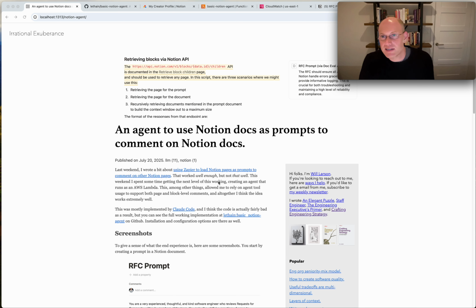Just wanted to spend some time talking about something I've been playing around with for the last couple of days over the weekend, which is getting an agent working where you can write a prompt as a Notion document and then use that prompt to actually comment on other documents that you write within Notion.